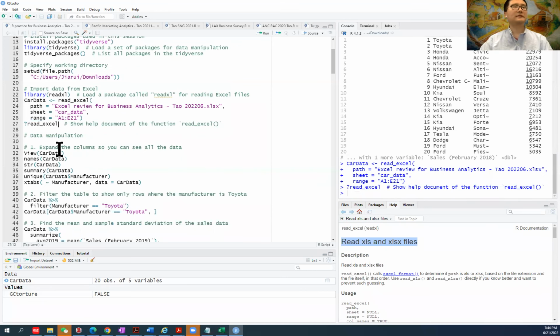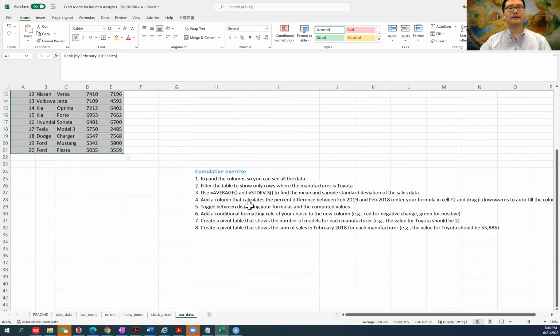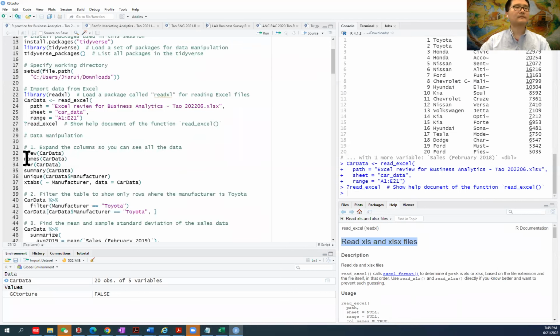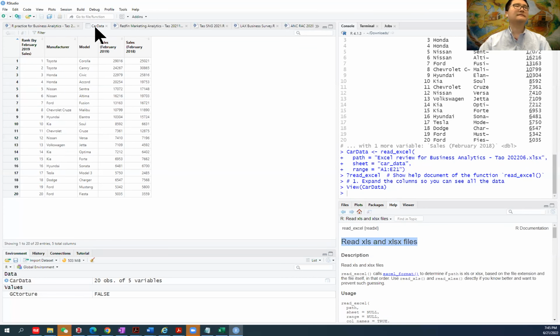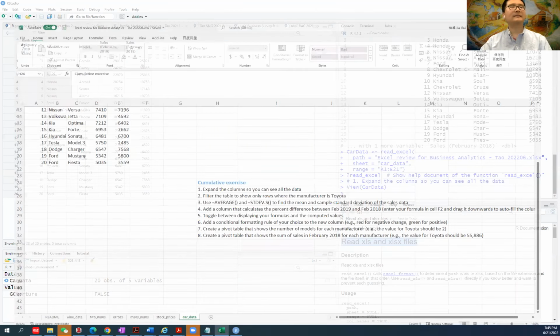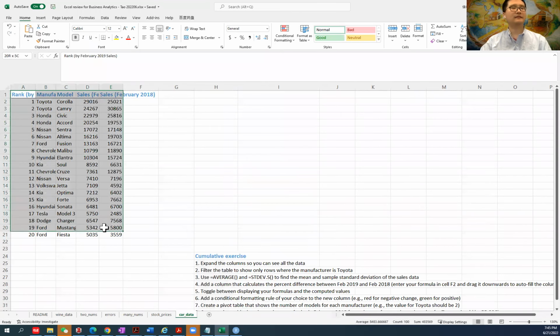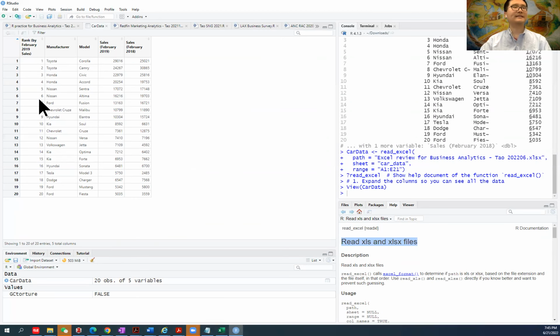Well, let's go to the data manipulation to show how the exercise can be done in a different tool. So here we can view the card data, which is a data frame object formed by reading the Excel file. It shows exactly the same information as what we have here, right? Except that it does not have any formatting in it.